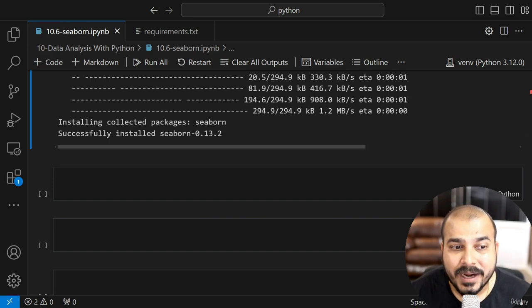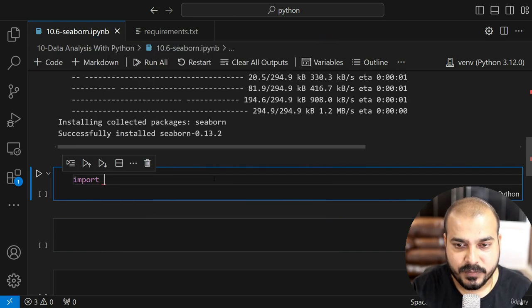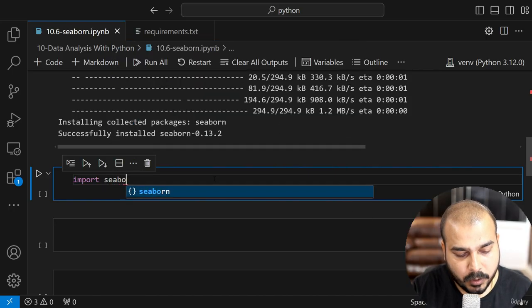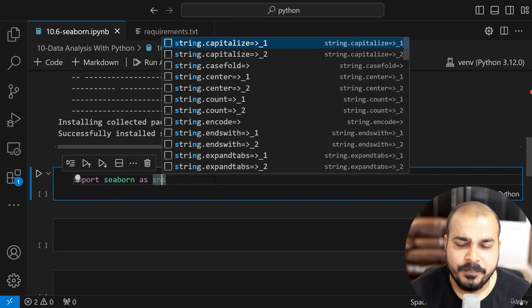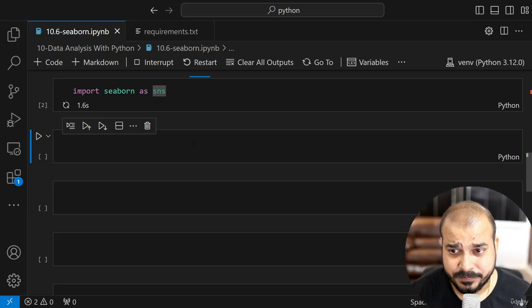Now we are going to import Seaborn. Importing Seaborn is very simple. We'll write import seaborn as sns. So sns is an alias, and inside Seaborn there are a lot of methods which we will be using. Okay, so let's import this.